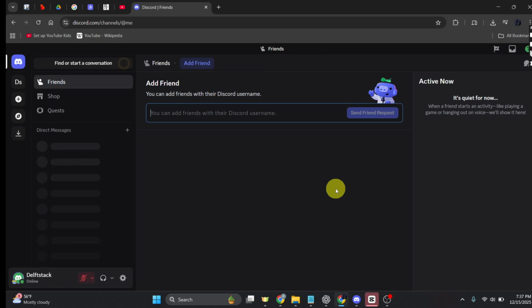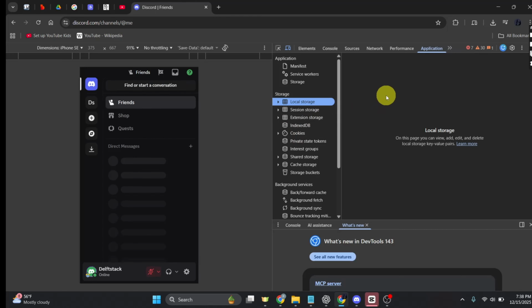You cannot get the Discord token from the app, so you need to open Discord in a web browser. Press Windows, Shift, and I to open the developer tools. Go to the Application tab. If the Application tab is not visible, click the arrow icon to reveal it.